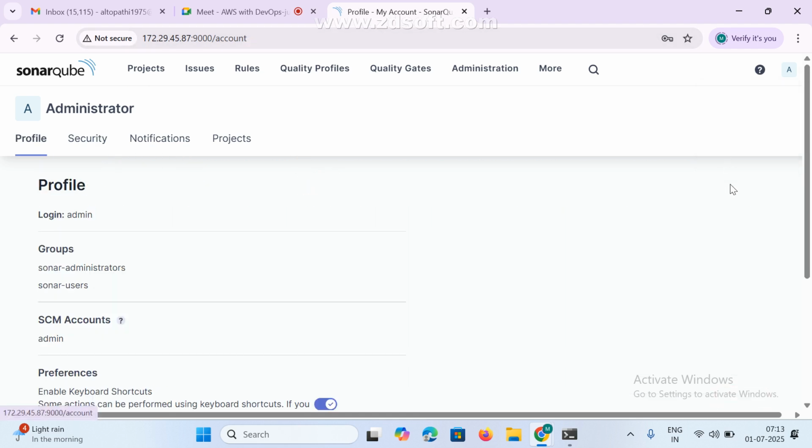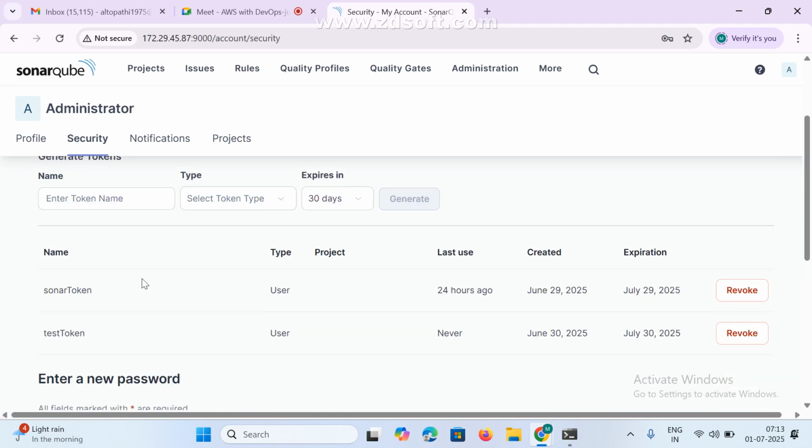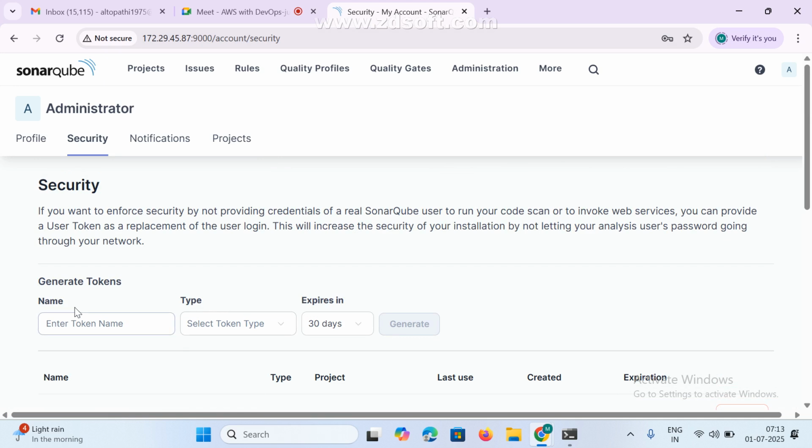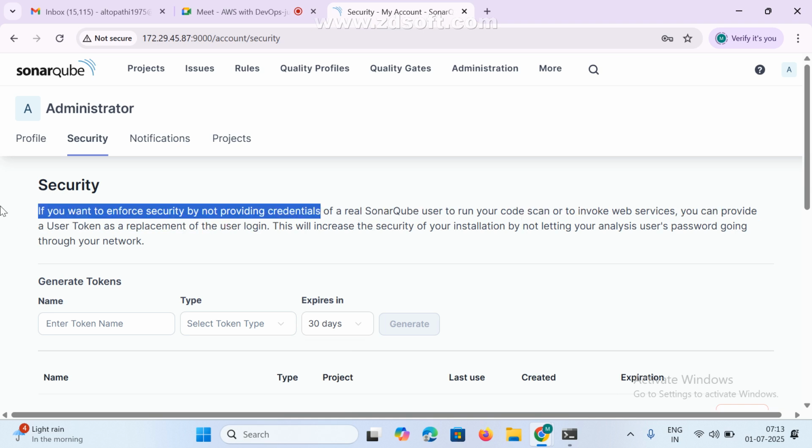Already yesterday we generated it, in my account, security. If you want to generate a token, we need to do it here. If you want to change the password also, we can change it. Here type the name, select the type, see here, user token or project analysis token, whatever you want. We can use it. If you want to enforce security by not providing credentials, instead of providing credentials, I want to give a token ID, with the help of which it connects and scans. Now once you log into the dashboard, that's it. Now how to configure this SonarQube in my Jenkins server?